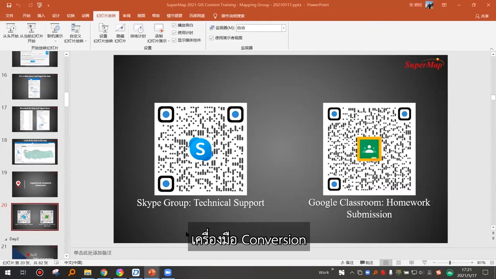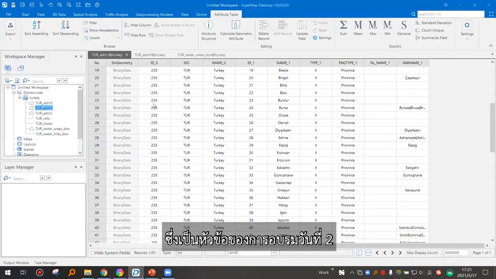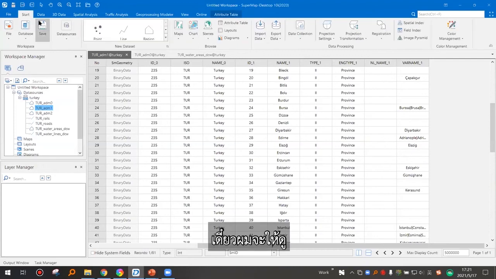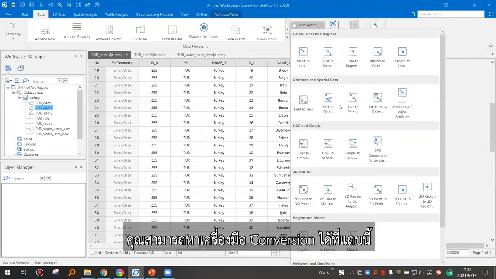For the conversion tools, actually this is the topic for the second day, but I see you asked, so let me show you. So here you can find the conversion. You can find that too in this tab, okay?